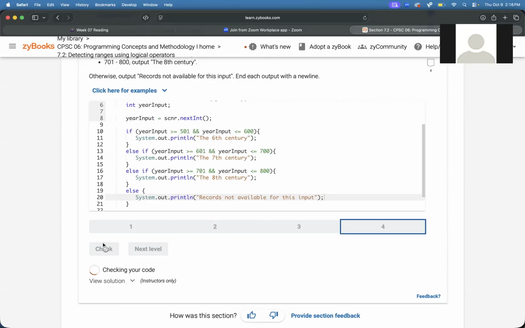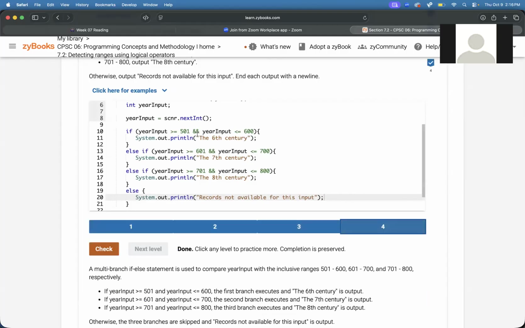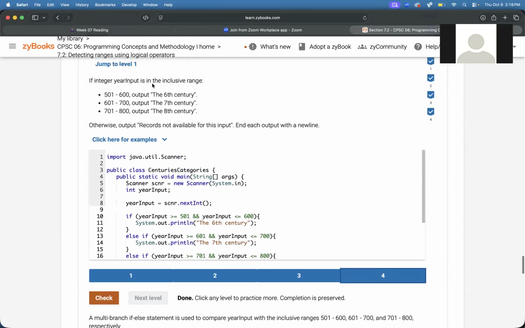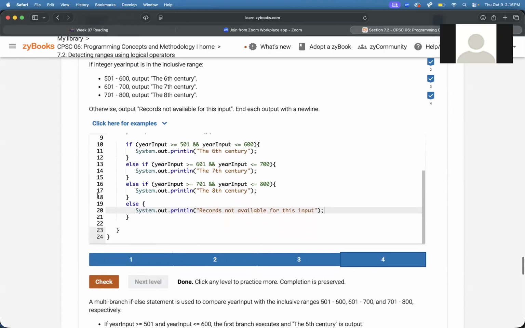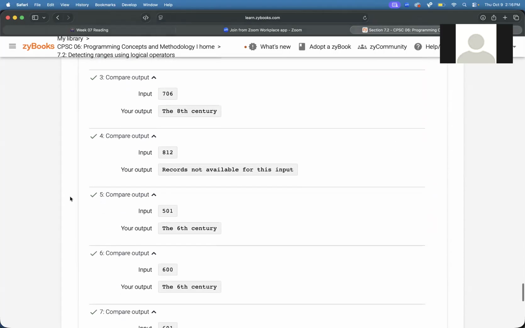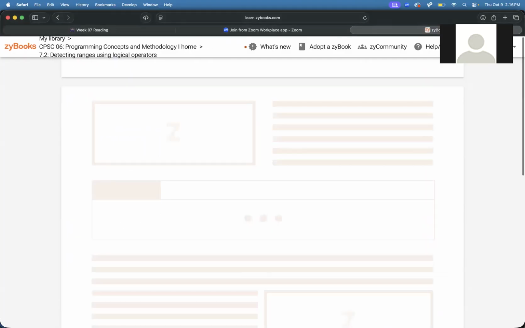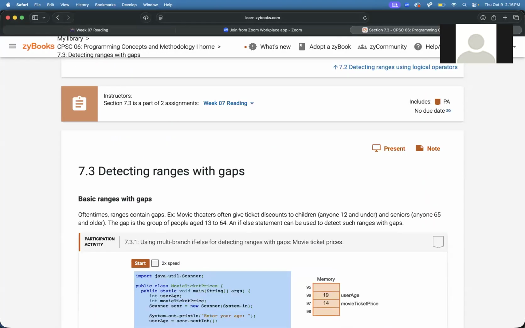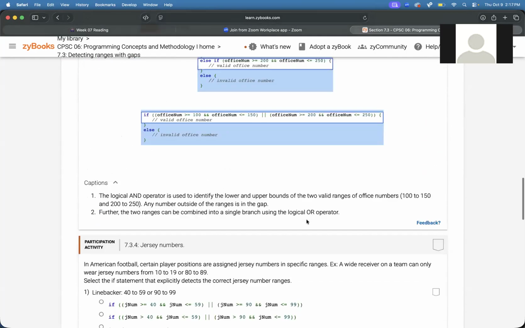Now, we wrote more stuff in these conditions than strictly needs to be there. But the way we wrote it was just literally what it said up here. And that's going to be fine. Okay. So we might have also done something from 7.3, which again, we're still looking at ranges. It's the same sort of thing.